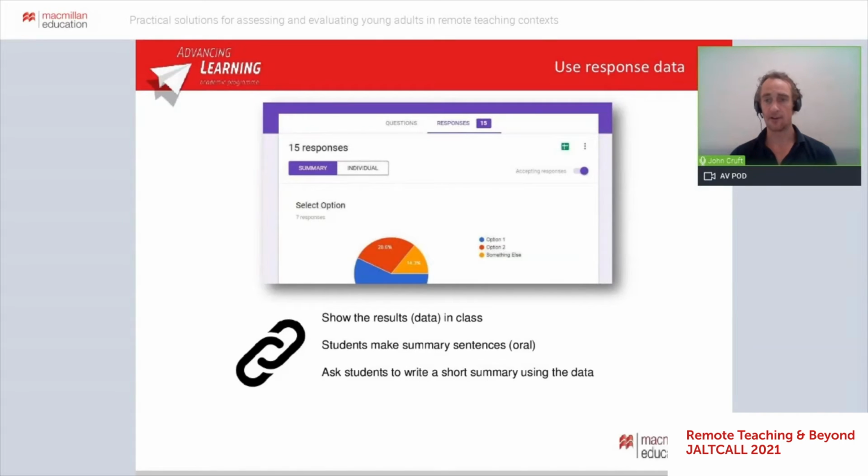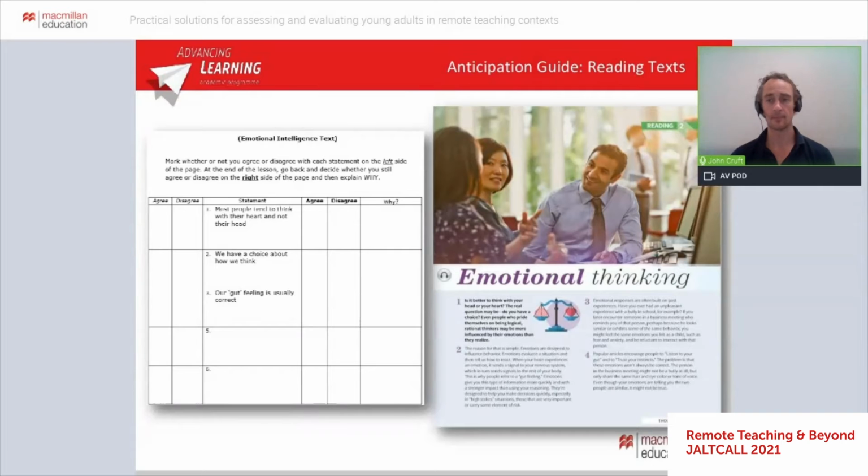And then as they are filling out their answers, we can instantly show them the responses, the data in class, okay? And again, we can link and then use that data for creating maybe summary sentences, or again, asking students to write a short summary about the data there. What else do we have?